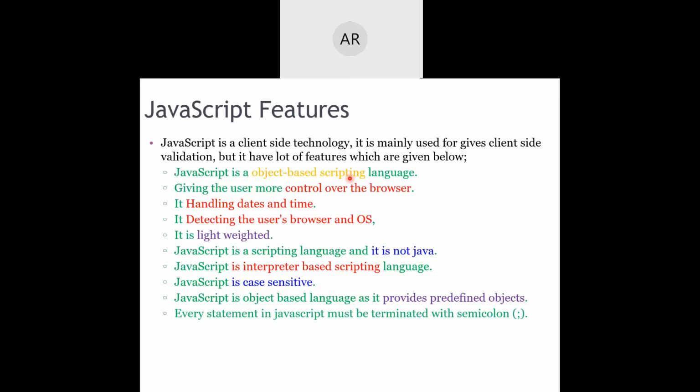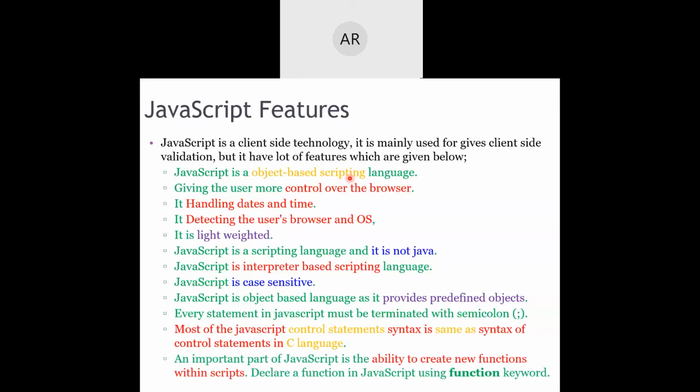Every statement in JavaScript, just like in your C language, will be terminated with a semicolon except control statement keywords. For example, after if and a condition, you will not keep a semicolon, right? Similarly, every executable statement will get terminated with a semicolon in JavaScript. Most of the control statements in JavaScript have the same syntax as your C language. It's very easy, believe me.